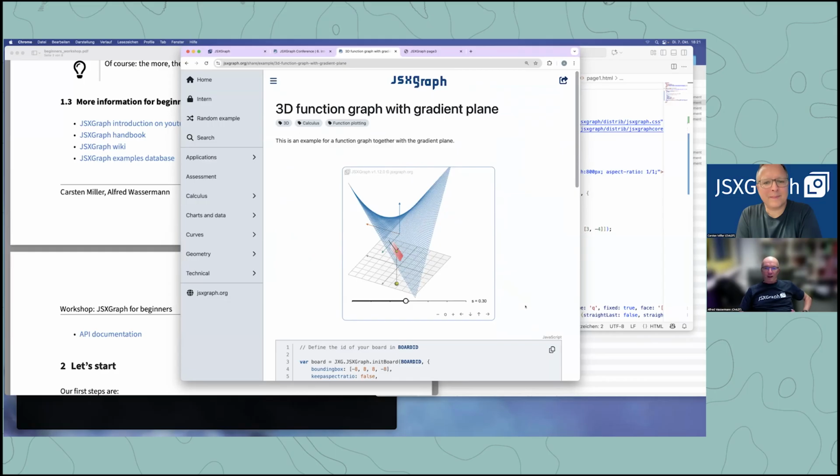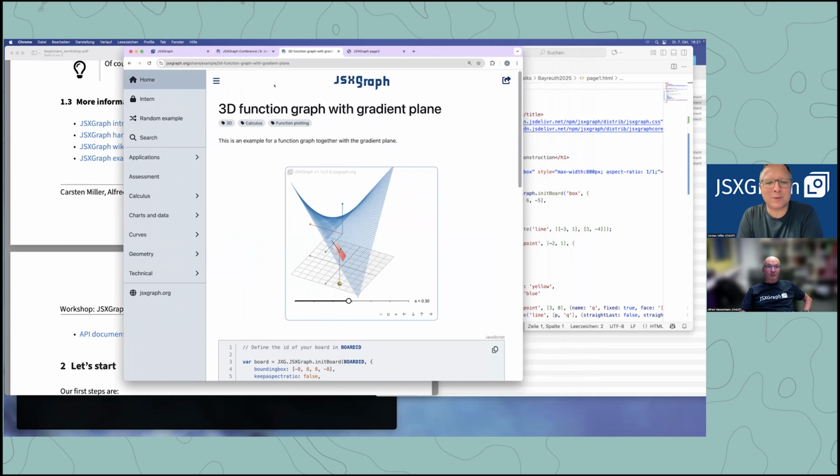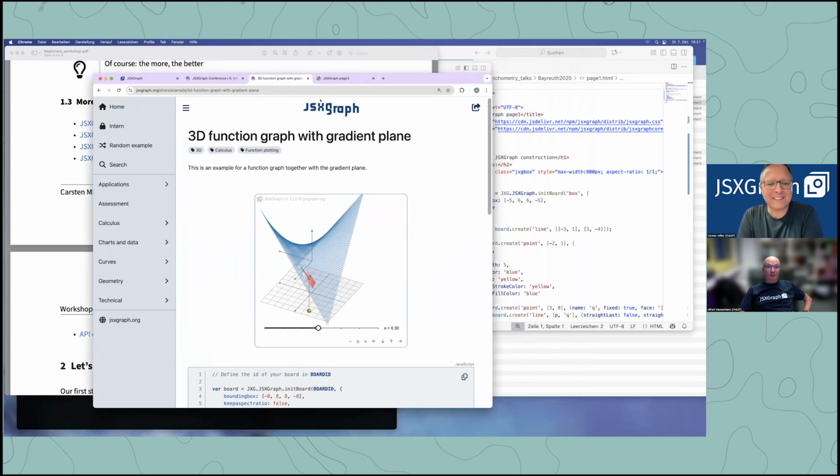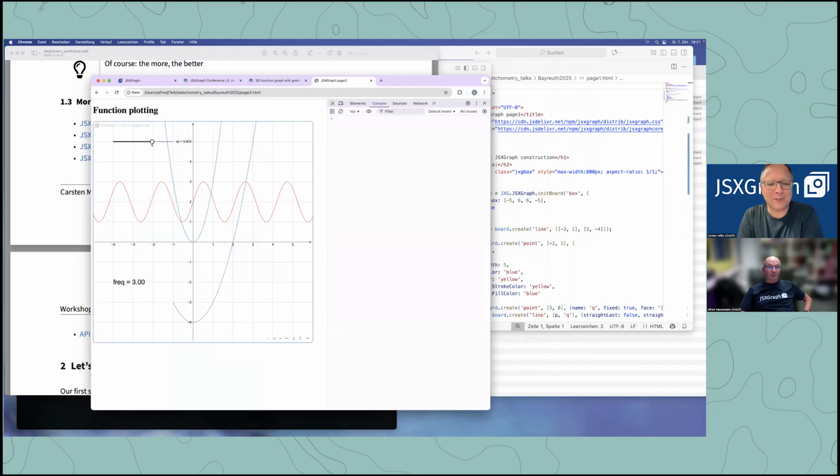Okay, thank you. Thank you very much, Alfred, for this beginner's workshop. You created a point and function graphs. I think the function graph is maybe a little bit advanced, but I see there are a lot of possibilities to do my own JSXGraph constructions. And thank you very much for listening.